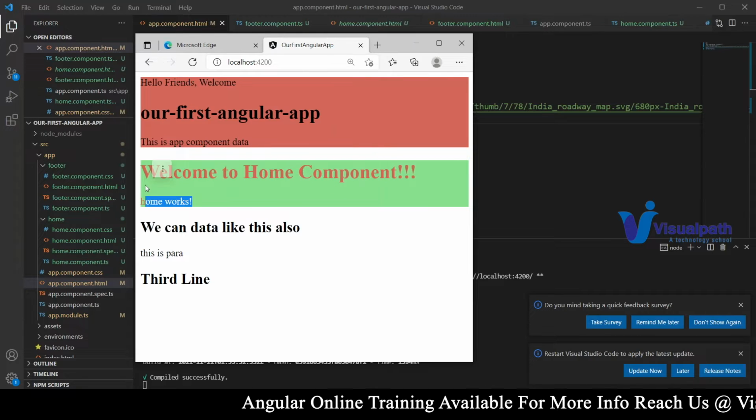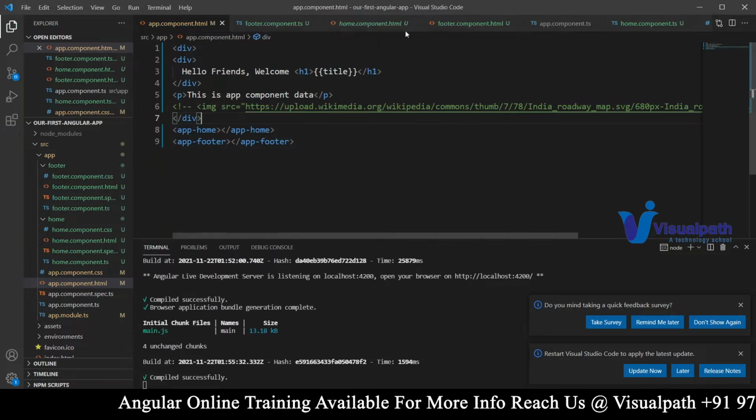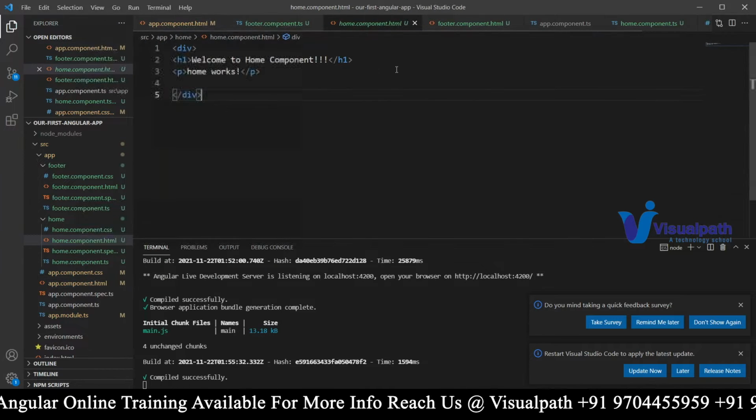Same is the case with your home component also here. Just go to your home component data here.